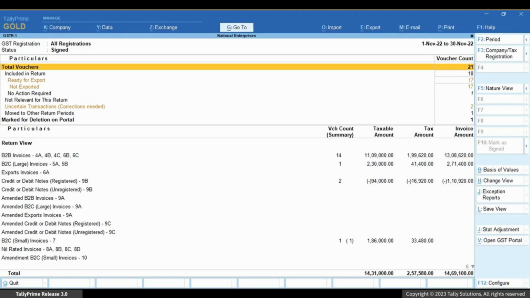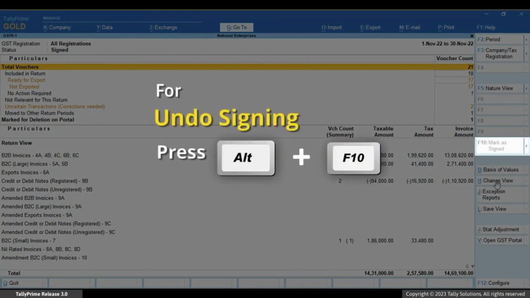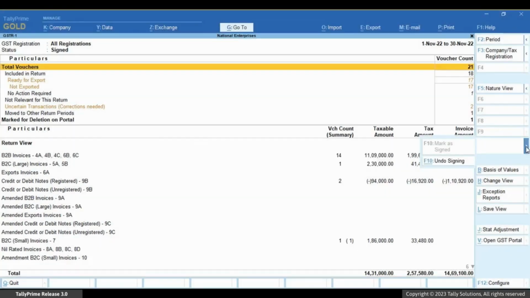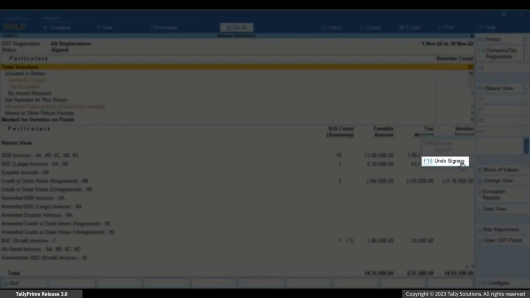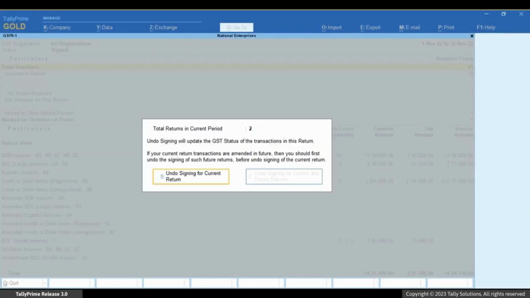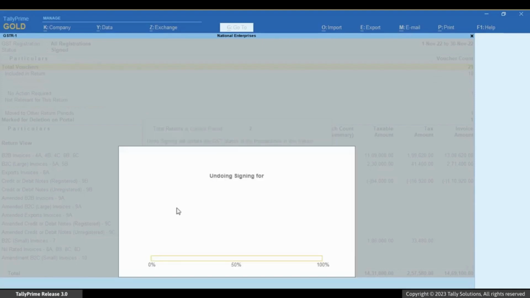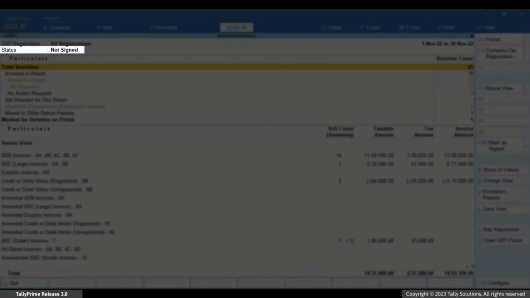Now, consider that you had signed this return accidentally. In such cases, press Alt plus F10 or click the arrow against Mark as Signed and click Undo Signing. Press S to undo signing of the return. The status got changed to Not Signed.